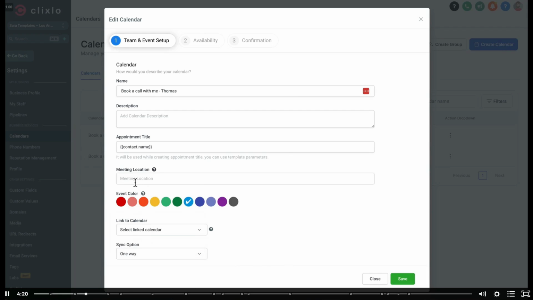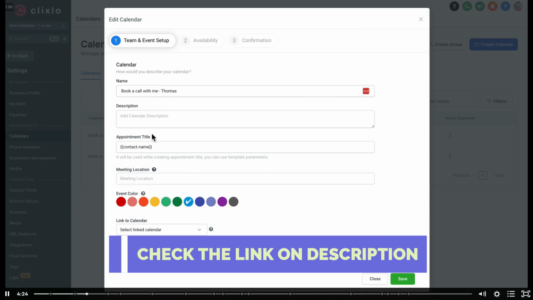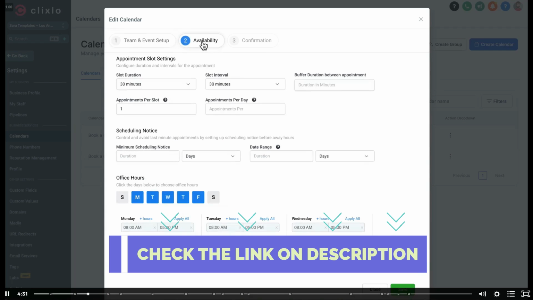You can add event colors. Again, you can integrate your meeting location like a Zoom or a Google Meet. Add your name, your description, your appointment titles for your events, your teams. You can take payments for events and bookings, etc. You can choose your availability, times, dates, buffers, scheduling notices, office hours, etc.